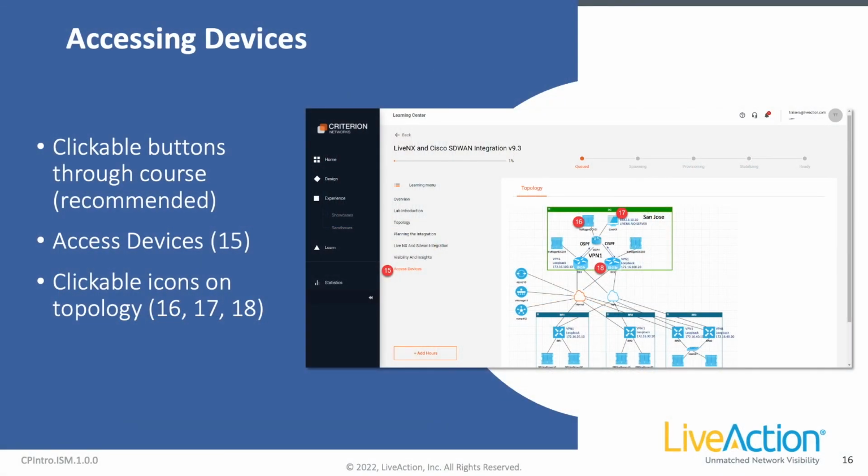During the lab, you may want to access any device at any time. To facilitate this, you will find a clickable topology map in the Access Devices section of the Learning menu, marked at 15. Using this map allows you to access the traffic generators at 16, the LiveNX Web UI at 17, or the CLI of any of the routers using SSH at 18. This can be particularly useful if you want to check or verify any configurations or settings in the devices.